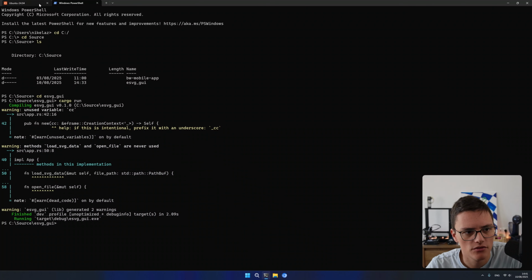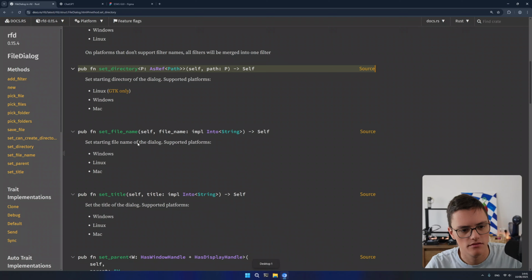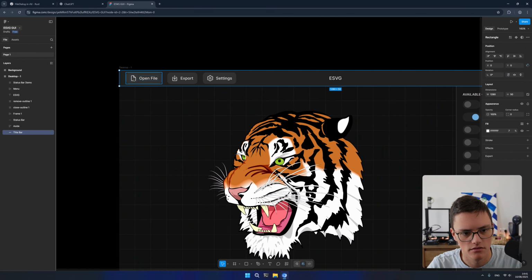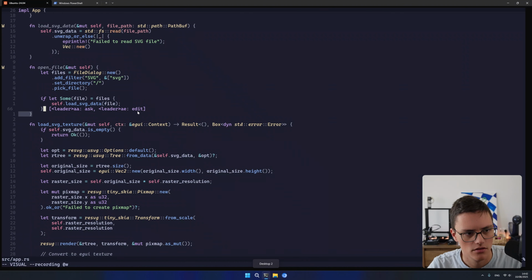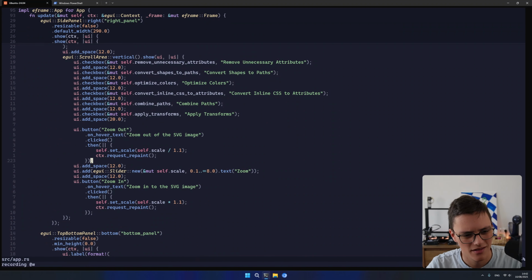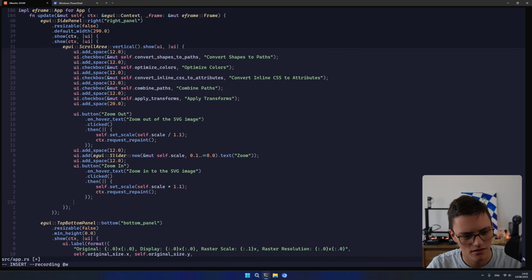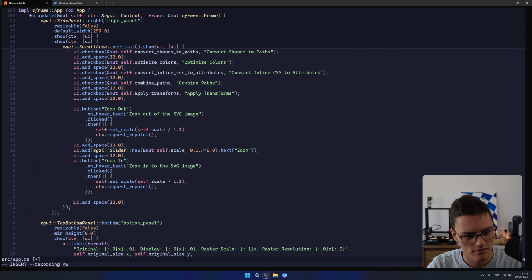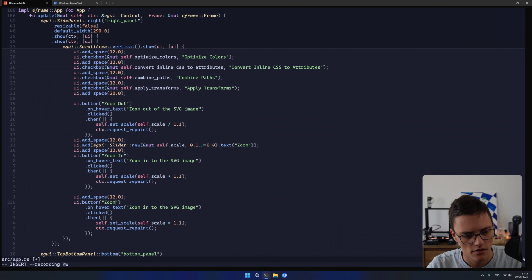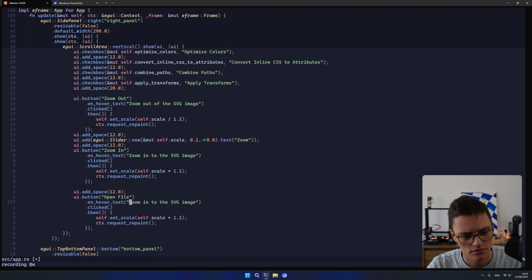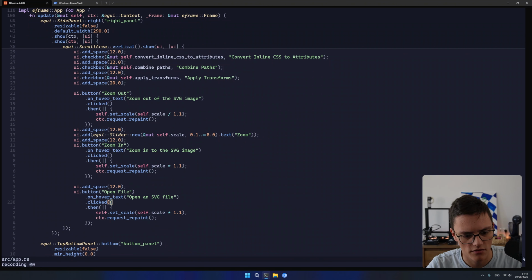Now we need a button to load the image, which will later be this button right here for open file. But for now we can put it in the sidebar, for example. Let's go to the zoom out button. And here I'll add space. And maybe I'll just copy this button and paste it beneath it. I'll call it open file. Open an SVG file will be the hover text.